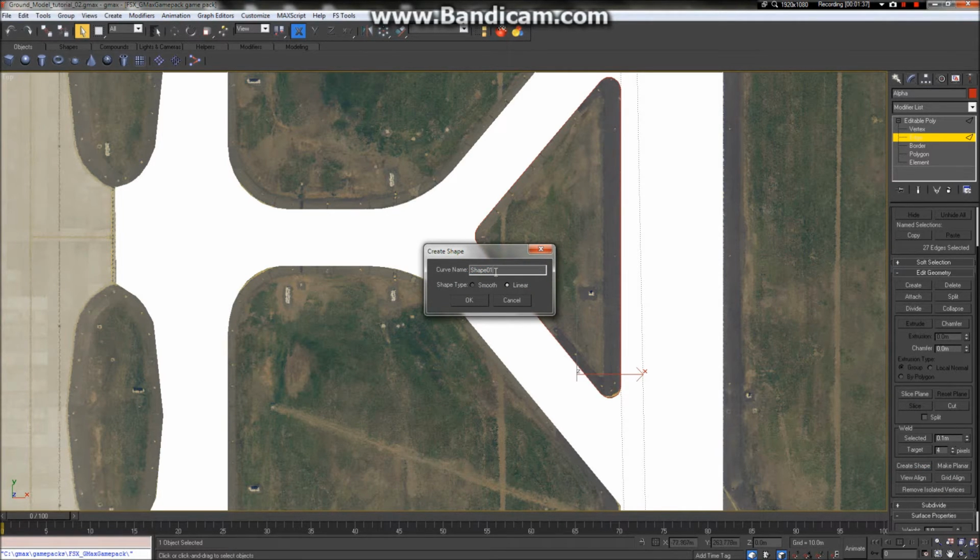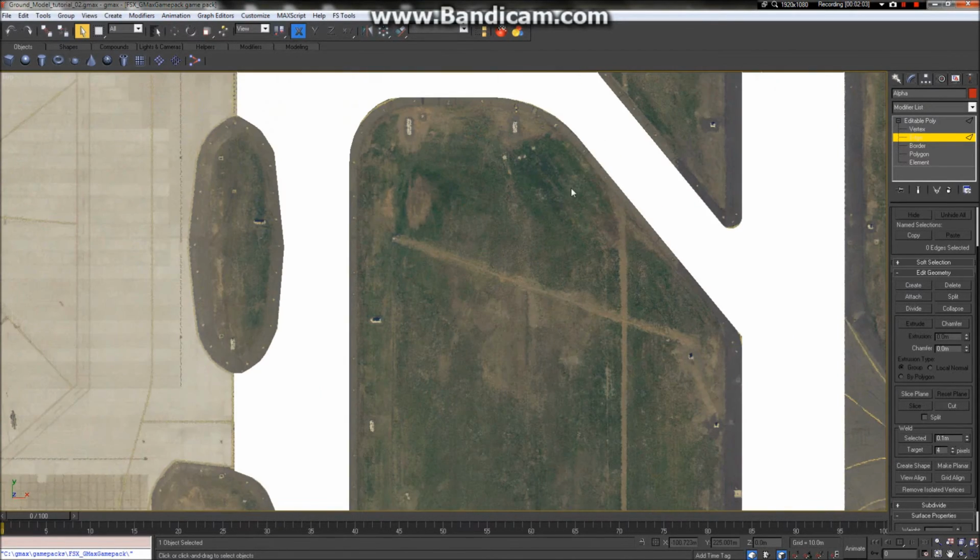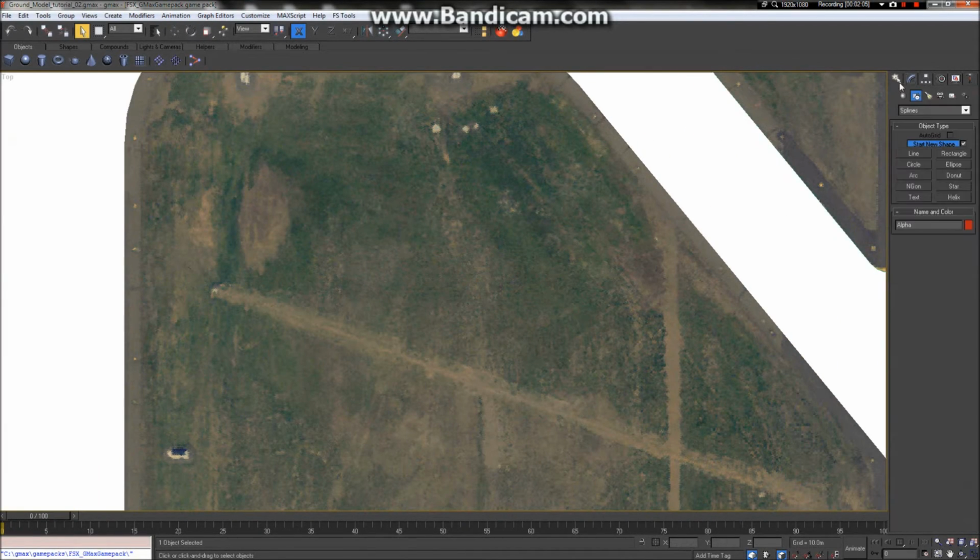Generally you want to name these something that makes sense, so at this point I'm just going to call it Edge_01. Obviously number everything like that, just the name and then underscore the number, in this case 01 because it's the first one. Okay, make sure the shape type is linear. Then just press OK.